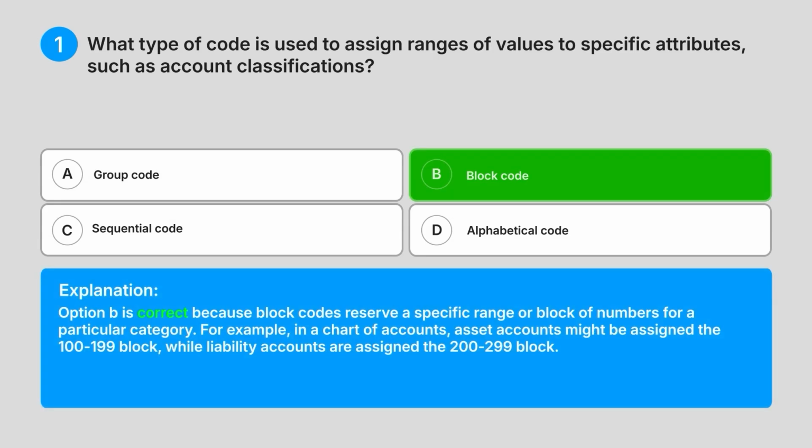Explanation: option B is correct because block codes reserve a specific range or block of numbers for a particular category. For example, in a chart of accounts, asset accounts might be assigned the 199 block, while liability accounts are assigned the 299 block.